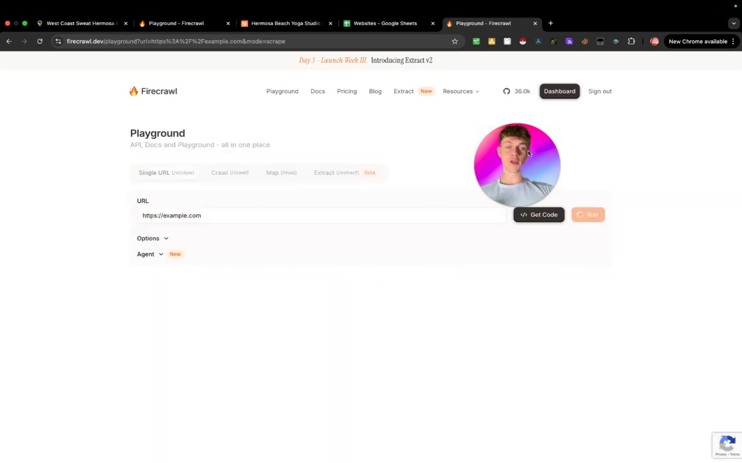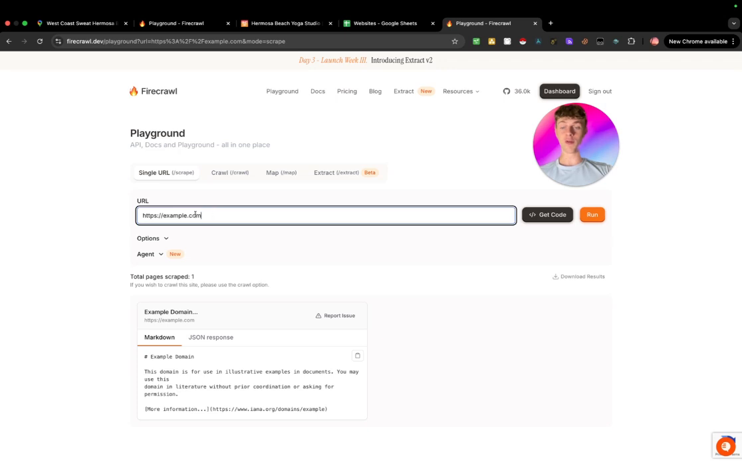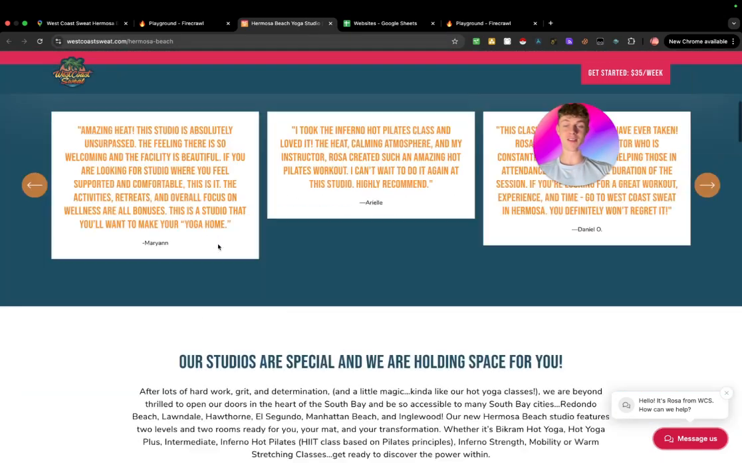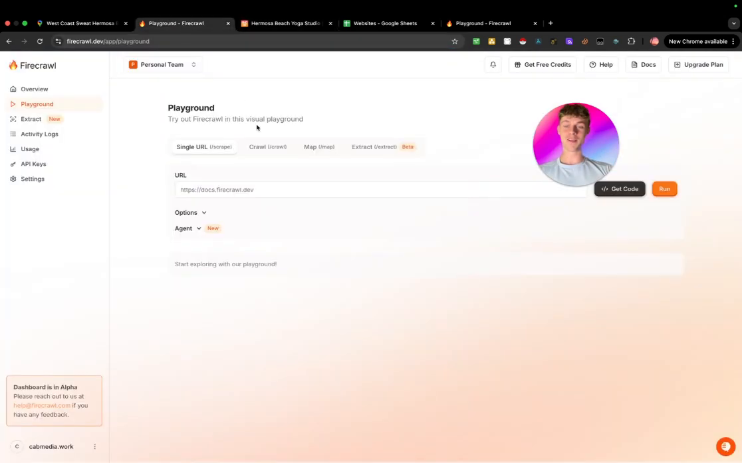So once you log in, you'll be met with this playground where you can essentially just put in a single URL and it will be able to scrape whatever you want from it. It's obviously very simple to the point where you can literally just get any website you want. Let's just take this one, which is a yoga studio or a hot yoga studio, like one of those sweat ones that we found in LA. So if we take this URL, we can essentially plug it in right here and we can essentially run this and it would be able to scrape.